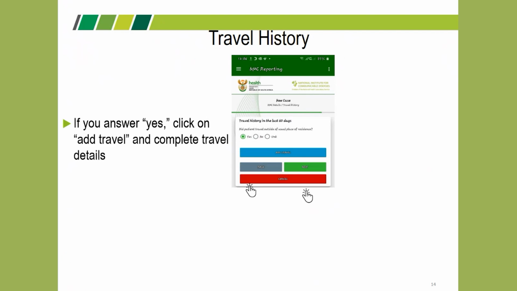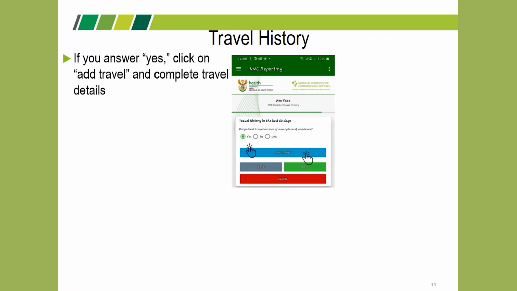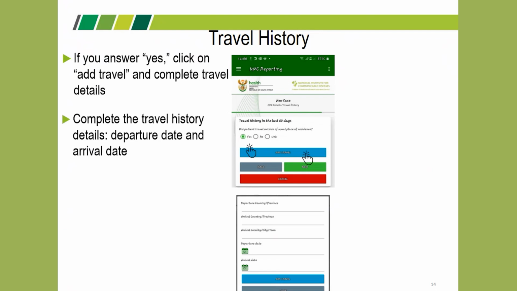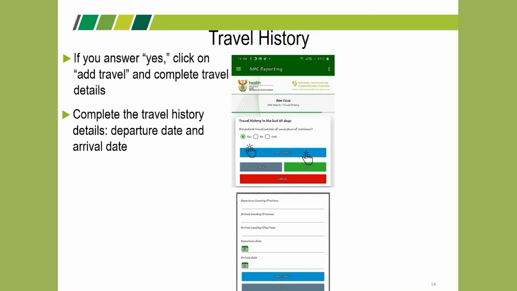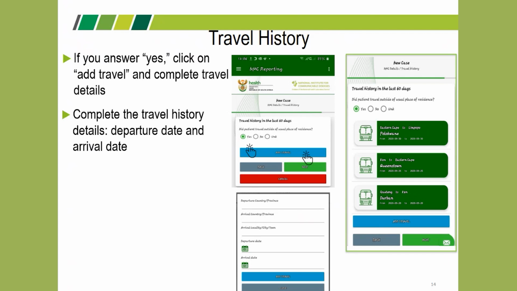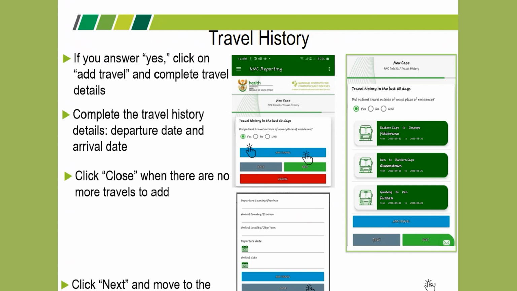Your travel history. If your answer is yes, you click on add travel and complete all the travel details. Complete the travel history details, where the patient departed from and where they have arrived into. And once you have done that, you can close the window.